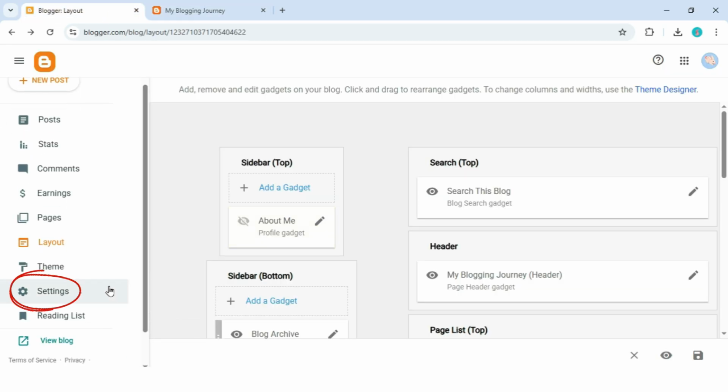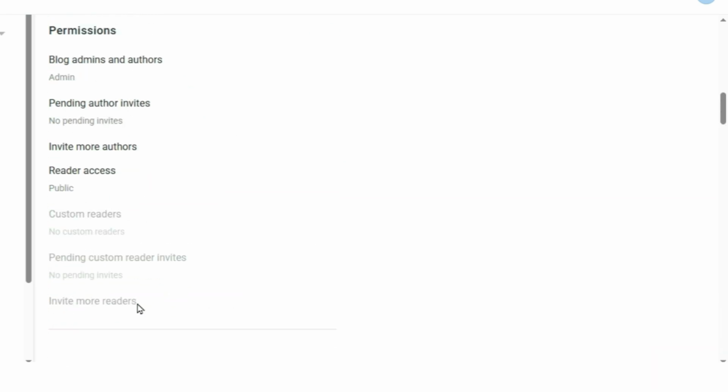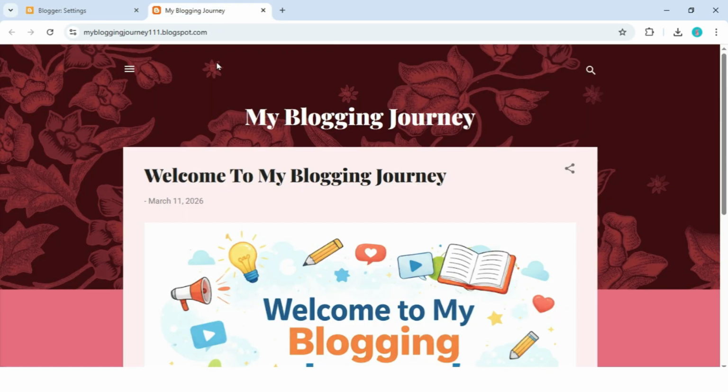Finally, there is a setting option. In the settings of Blogger, you can edit your blog title, add description. You can change blog language. You can mark your content rating. You can adjust the favicon, and there are a bunch of other options to explore as well. So this is it, and this is how you can use Blogger to create and use your blog on Blogger.